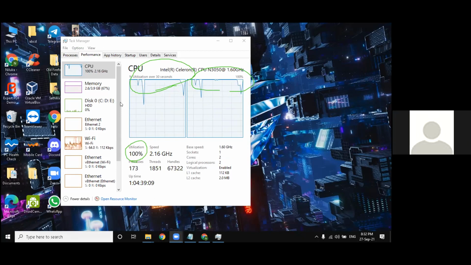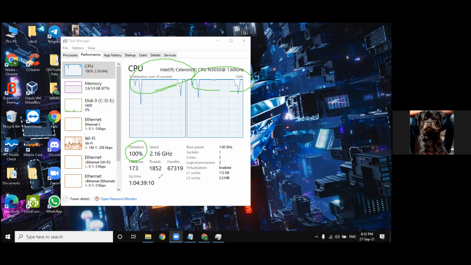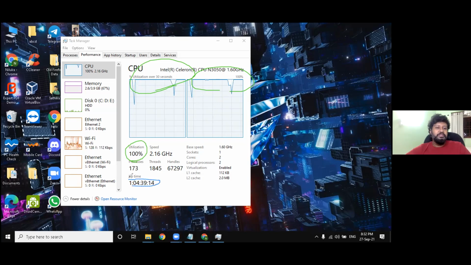Sir, why is that showing a time? Uptime? Uptime. You're asking this one. Uptime is basically the time after you turn on the machine. So actually it is the practical usage time of this CPU.